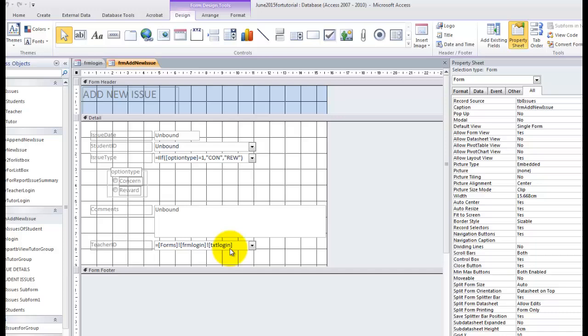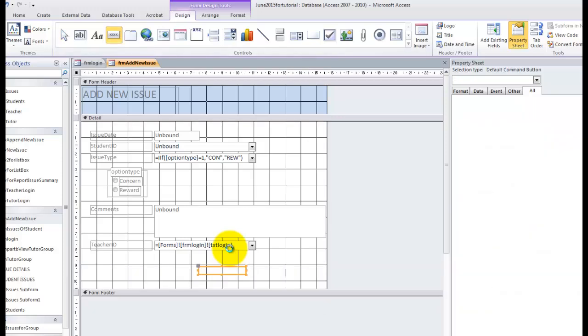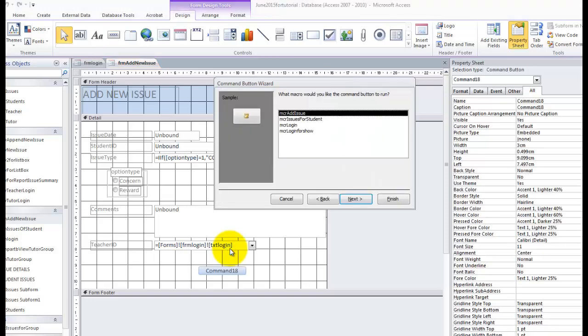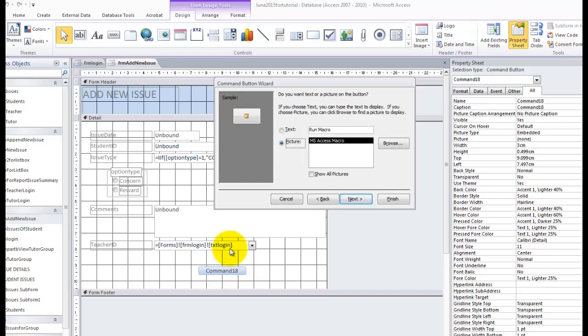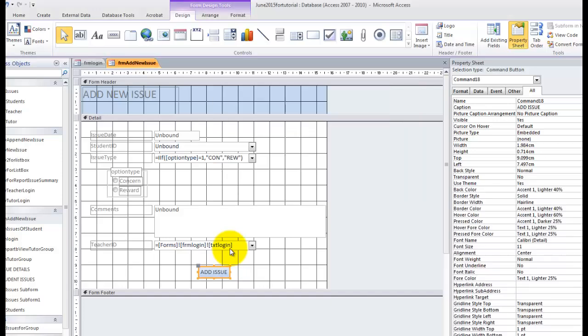We go to design view and we're going to go to the button, add a button to the form. Just click on here, we're going to go to miscellaneous, run macro, and the macro is macro add issue. Next, text, and it will be something like add issue is the text on the button. Go to next and finish. Ta-da. Save that, and I'm just going to test it all works.